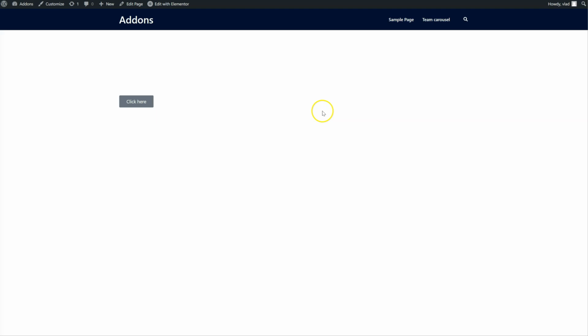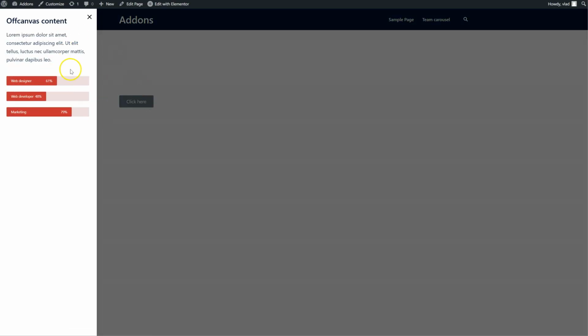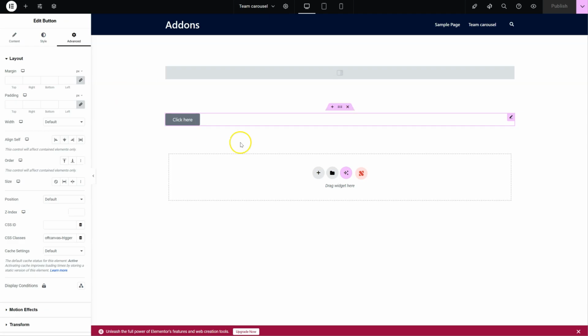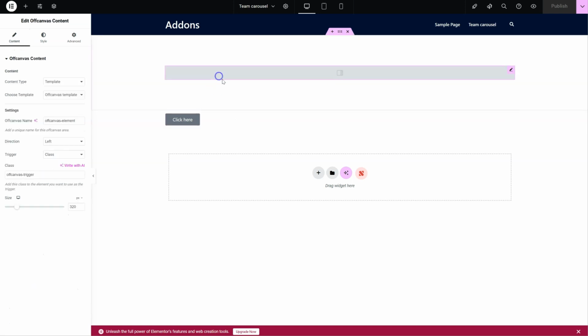Let's go back to the front end now, and we're going to click the button again. And here it is, coming in from the left hand side. So basically, there's no limit here. You can add any element and make it trigger your Offcanvas content. It can be an image, it can be anything you can think. If you can add a dynamic tag to it, or a class, or an ID, you can use it as a trigger.